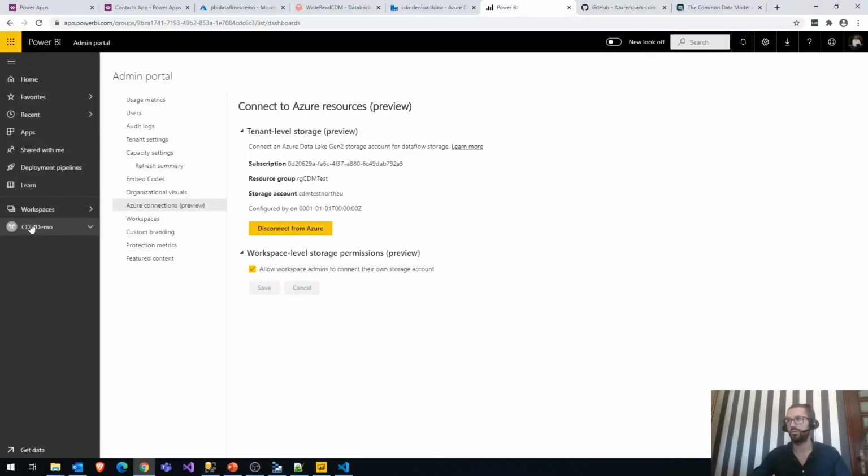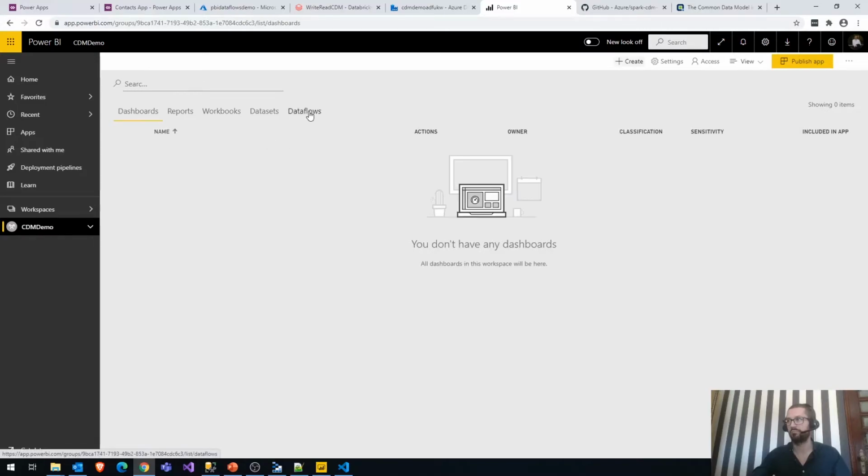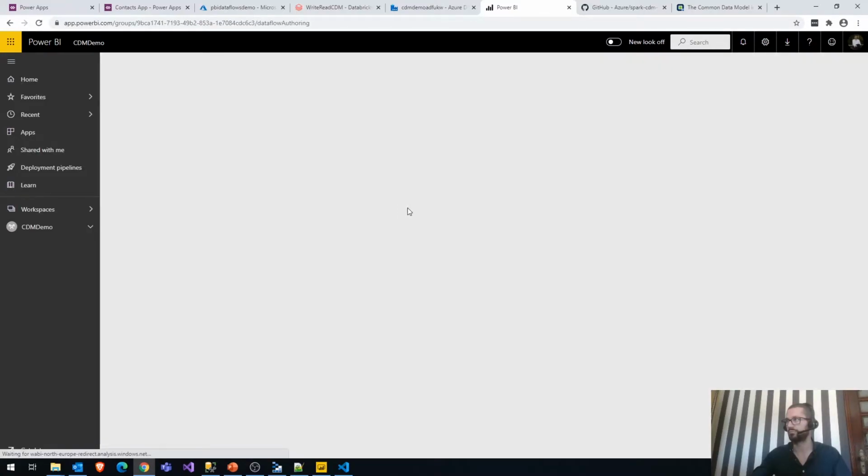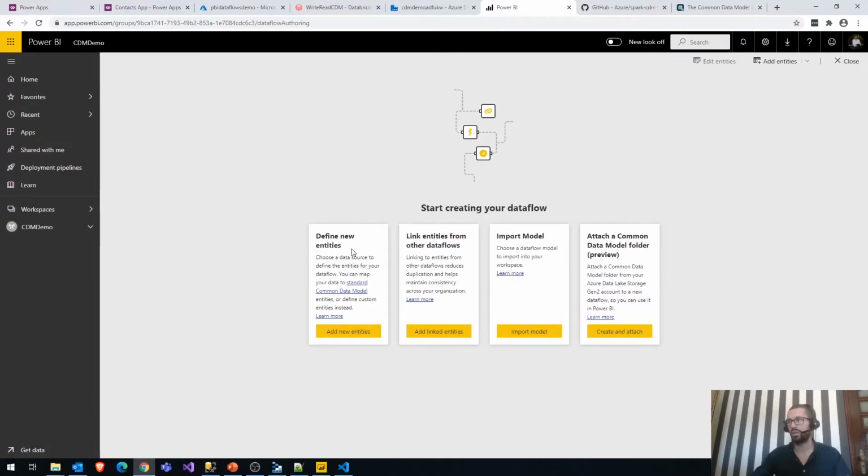If I come to my workspace, data flows, and create data flow, I have a couple of options, but right now I'm interested in two different options. One is to define a new entity. The next is to attach an already existing common data model folder. Now, let's start with adding a new entity.